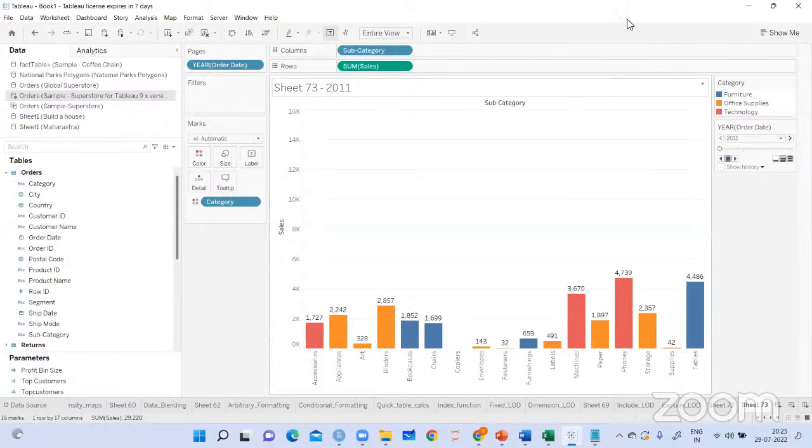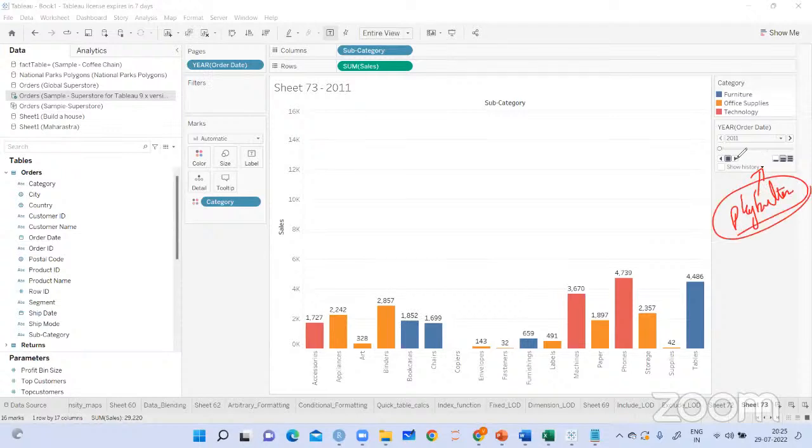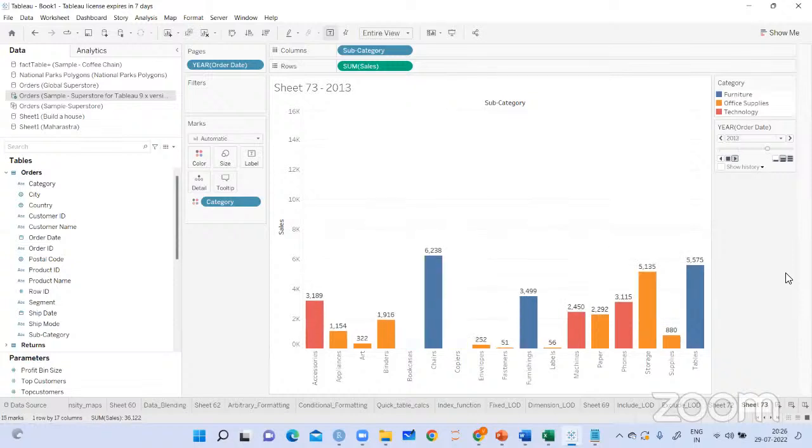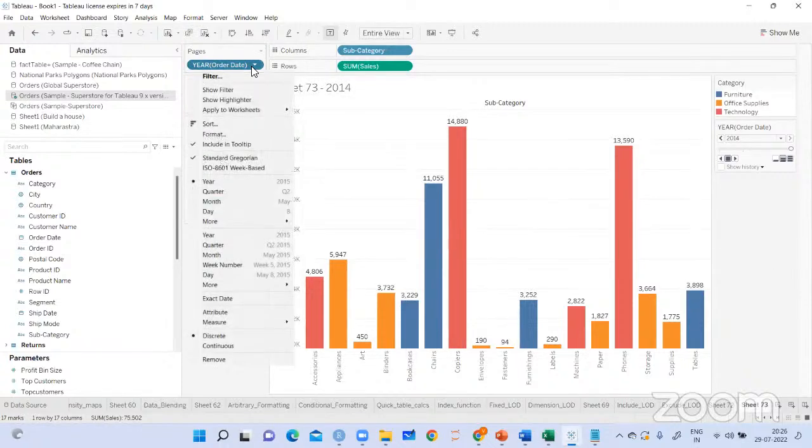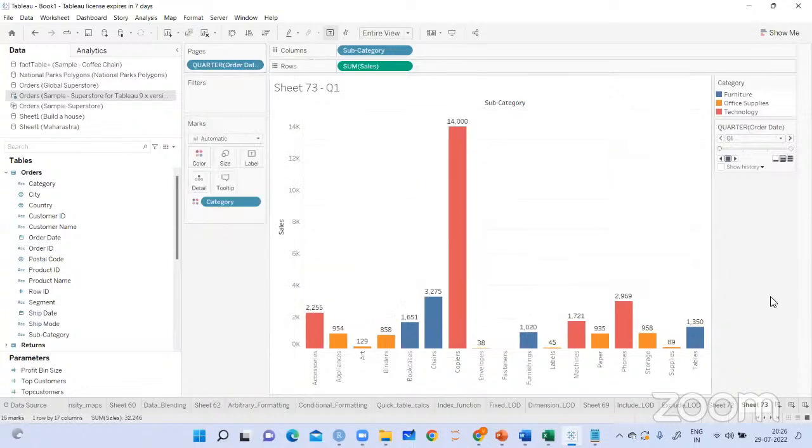So now if you see, there is a play button for us. This is called the play button. So when you click on this play button, it is going to create an animation for us. So let us try to do this animation. Click on this play button. Okay, so year-wise it has animated for us. If you want to see more detail, change this to quarter. Now you are going to see the animation for every quarter.